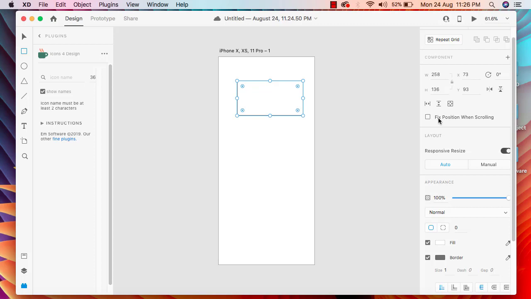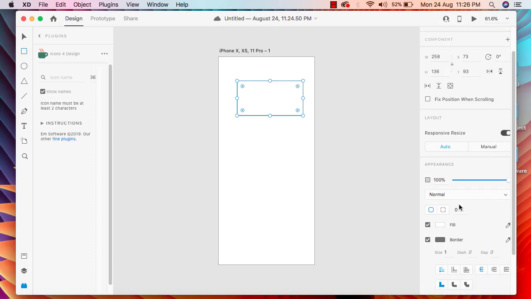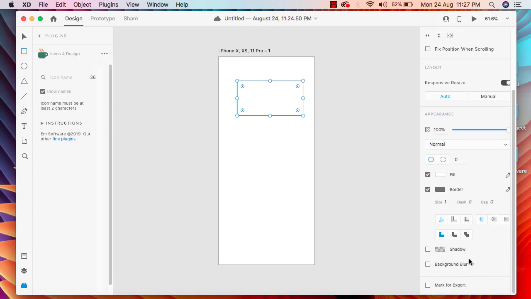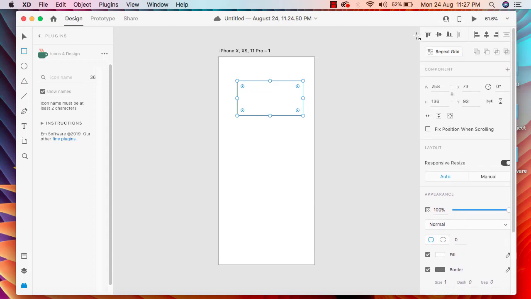If you click here on fix position when scrolling, then you will be able to see the layout options. Right here we have this radius option, then the color option, our border section here, then the shadow, background color, and our export options. So these are the basic tools, and in here we have a couple of options. We can move it by clicking those options, and this one is for our repeat grid option. You will end up learning each and every tool while we work on different sorts of projects.